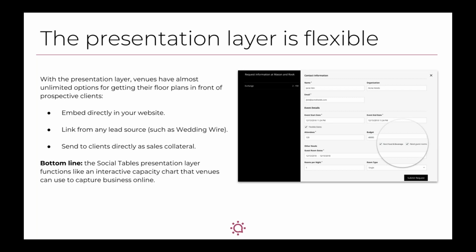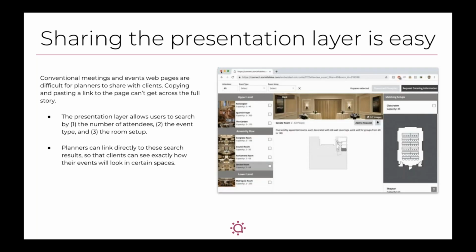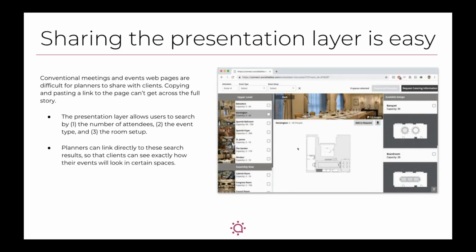replacing static collateral with a way that lets planners communicate with you without having to send a full-blown RFP. Particularly potent for types of business like corporate social that may not ever fill out an RFP. So bottom line, the Social Tables presentation layer functions like an interactive capacity chart that venues can use to capture business online. And sharing is super easy.